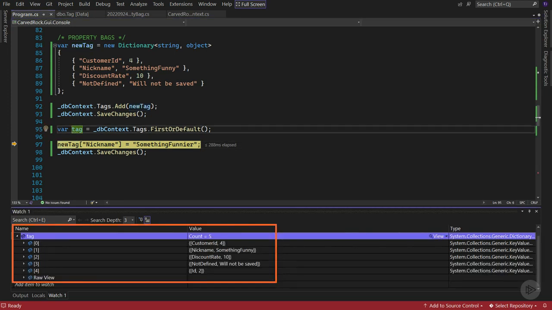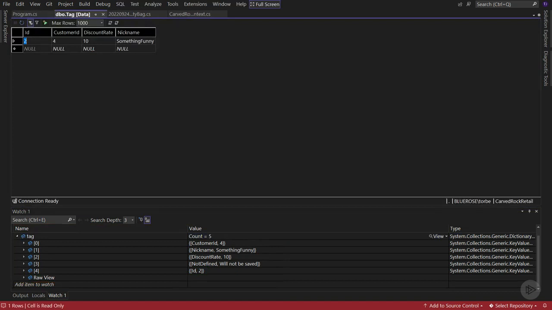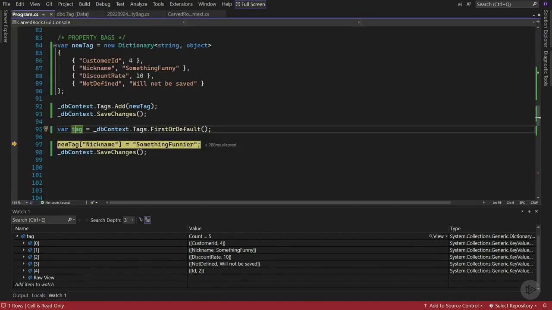As we can see here, all the fields have been assigned as we would expect, and we can see that our new tag has been assigned an ID of 2, which was added when we called save changes. If we head over to the Server Explorer and take a look at the contents of the tag table, we can see that it now has our new entry with the ID 2, customer ID 4, discount rate 10, and the nickname something funny.